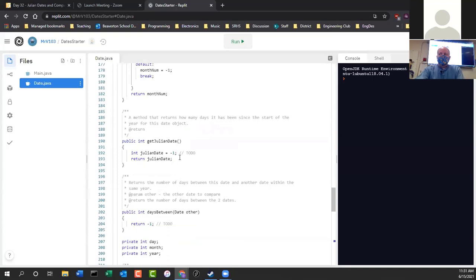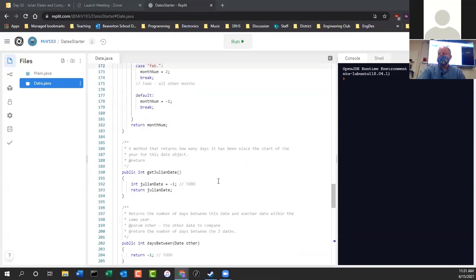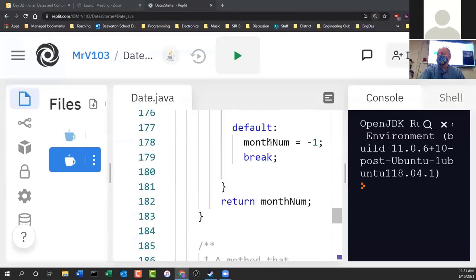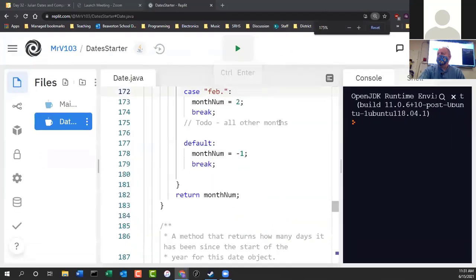Here's get Julian date. This is dates from the beginning of the year. And notice that right now we're just setting the Julian date to -1 and returning that. And so that's just a placeholder. Notice I have my little to-do thing there. I'm going to zoom in a bit so it makes this a little bit easier to read at home. That's a little too big.